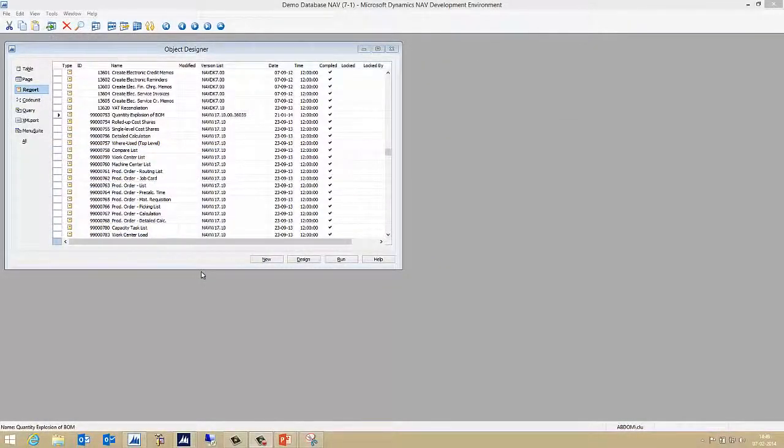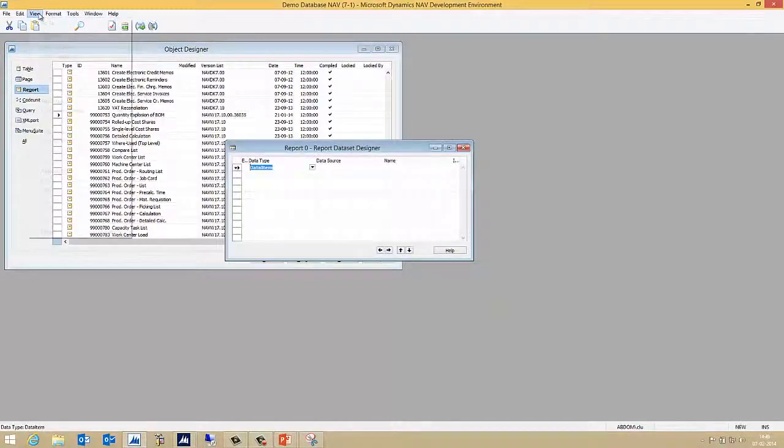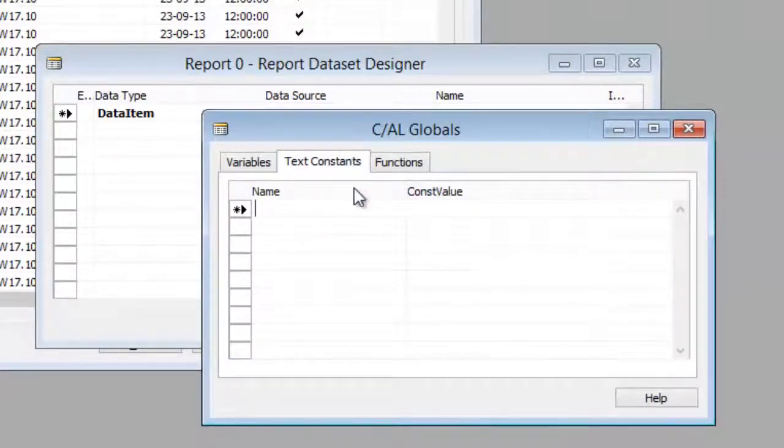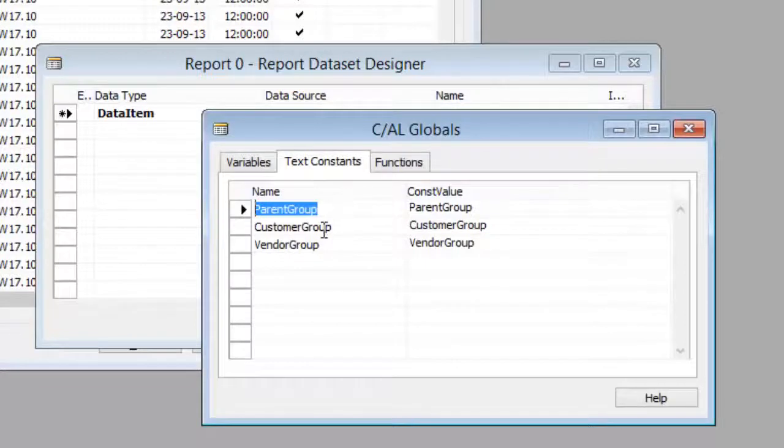So it's now time to create the report. I'll select New, and I go to View, go to Globals, and then here in the text constants I want to create three groups that I'll be using later in Visual Studio. I will create a parent group, a customer group, and a vendor group.